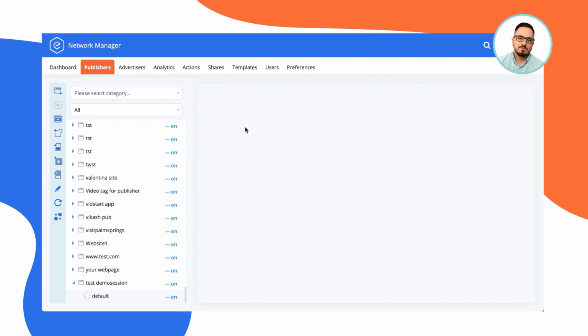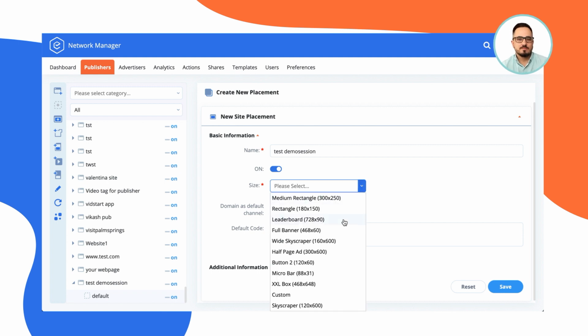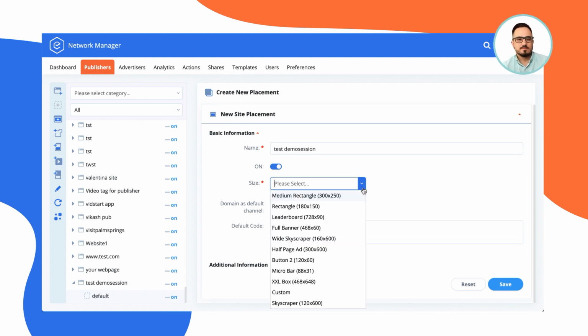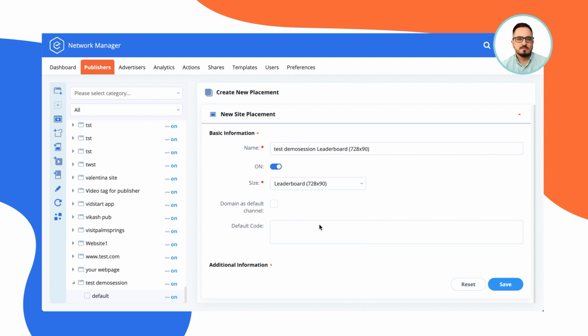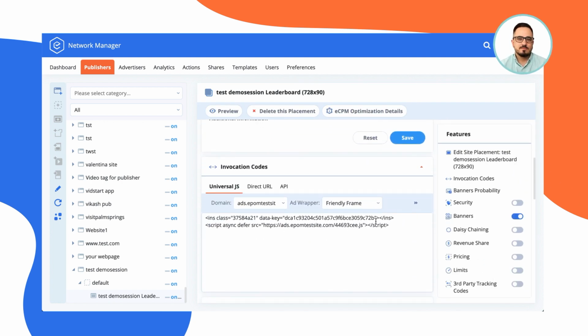Let's go ahead with the site placement, since it's by far the most common one. Over here, you would have to choose the size of it, and Epom supports all standard IAB sizes and custom sizes as well. Let's go with a leaderboard, for example. After you save this placement, you scroll a bit down and you take the invocation codes from the system to be inserted onto the publisher's site. This is very simple to use. It only takes a couple of minutes to set everything up, and you have a code that's generated that would allow Epom to call the ads.